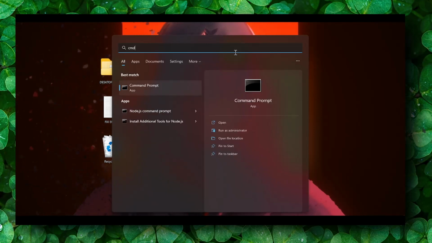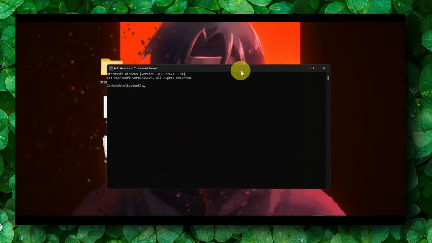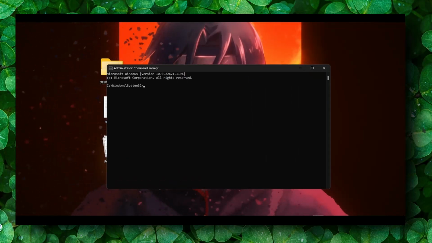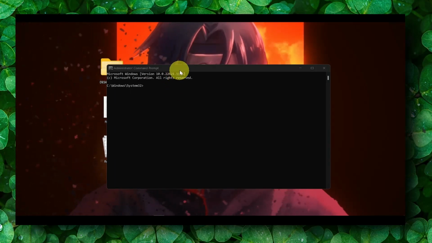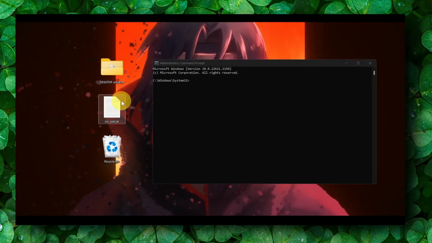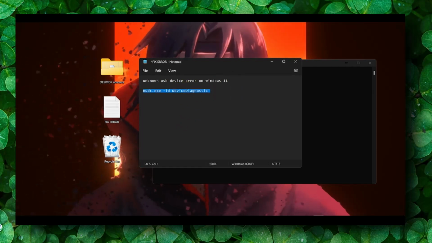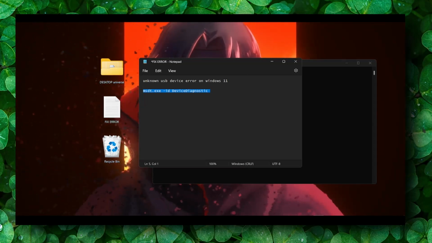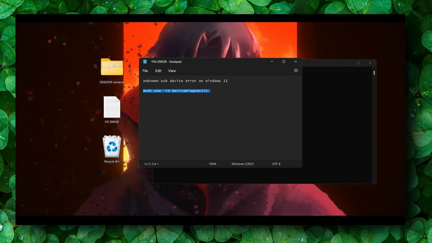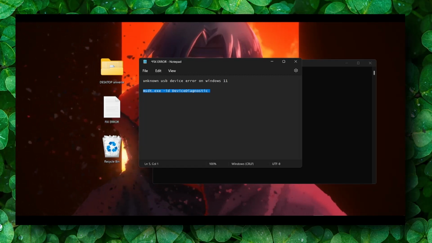So please write cmd and run as administrator. And now what you have to do is to enter this command. I'll leave the command in the description of this video. Okay, I'm not going to do it again because I already pasted this command. Okay, just copy this command and enter this command, and this is going to scan for any issues. So if that didn't work, you try this method as well.